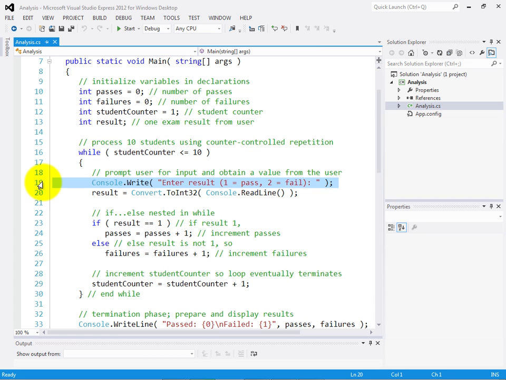We will prompt the user to enter a 1 to represent a passing grade or a 2 to represent a failing grade. Then we'll read that value in, and once again we are still assuming the user is going to enter that correctly. If the user types a non-integer value here or a value that's not a 1 or a 2, that could result in a logic error in the program. A non-integer value would cause an exception that would force the program to terminate.